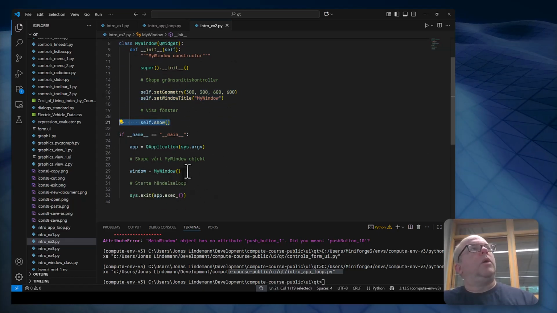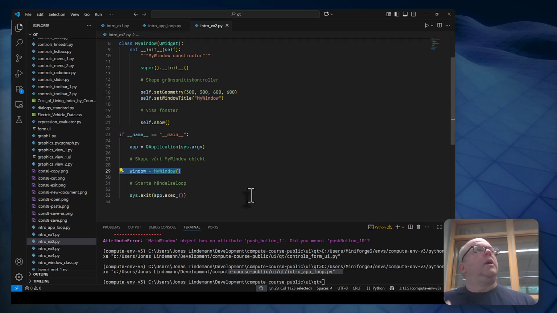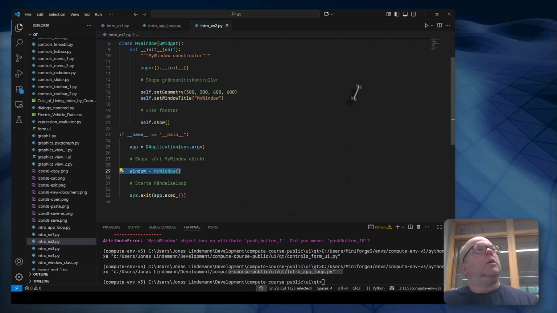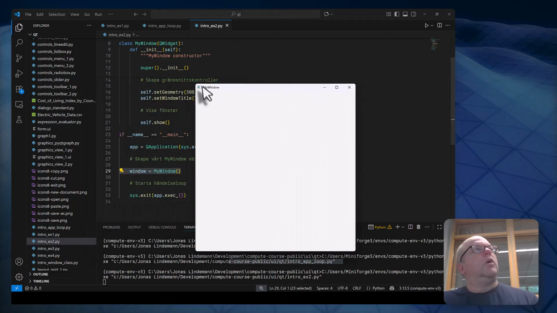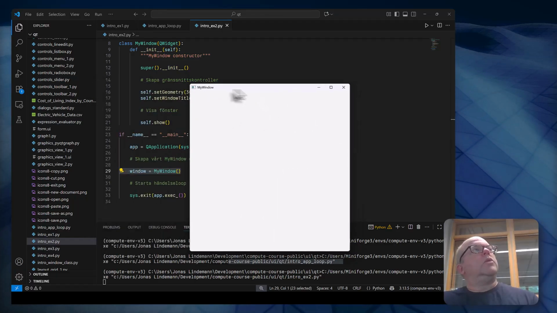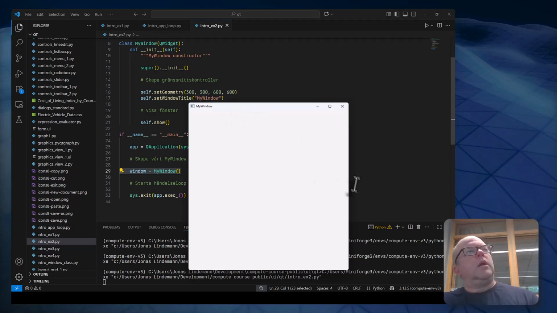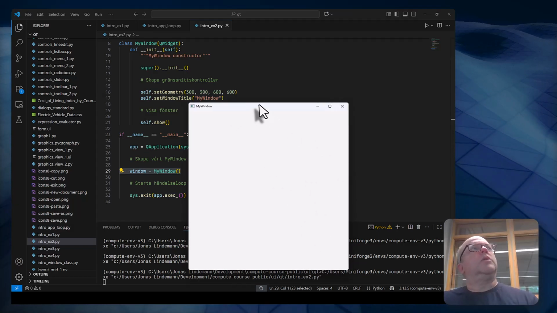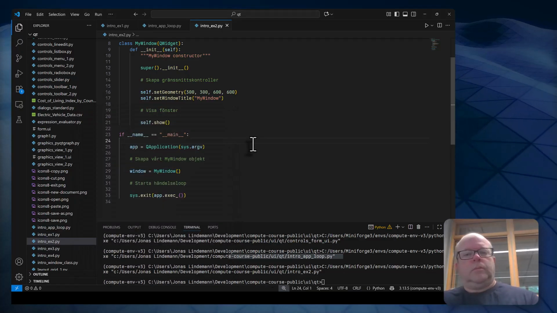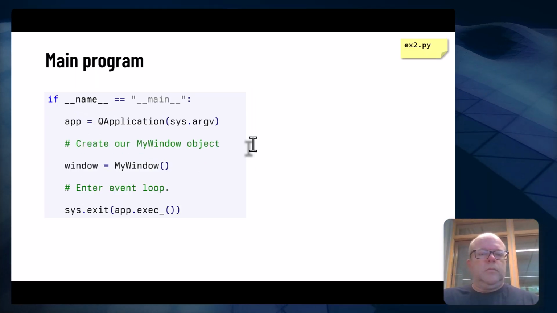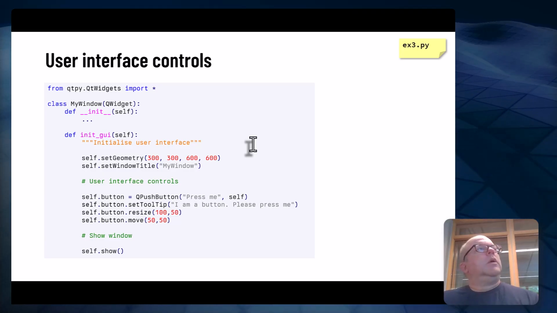So in our main program now, we can just do window equals MyWindow. That will automatically show the window on the screen as well. Running this will produce something like this. So now it says My Window here. You can also see that it started at position 300 by 300, and I think it looks like it's 600 by 600. So looks okay. Yeah, this is the main program.